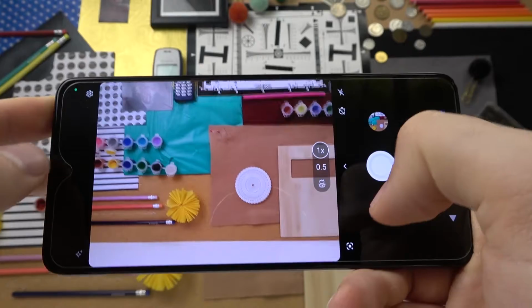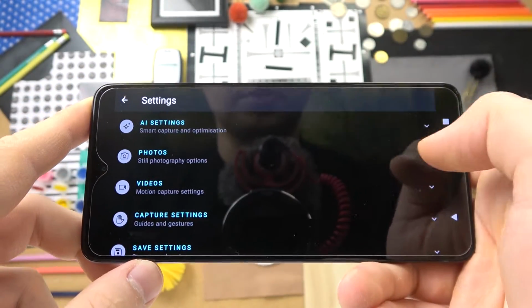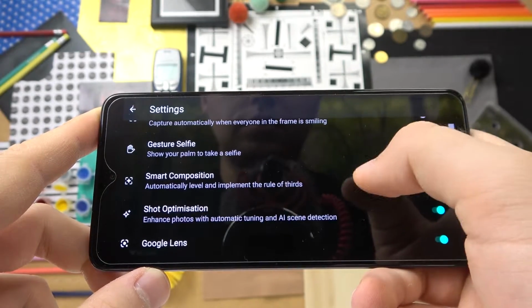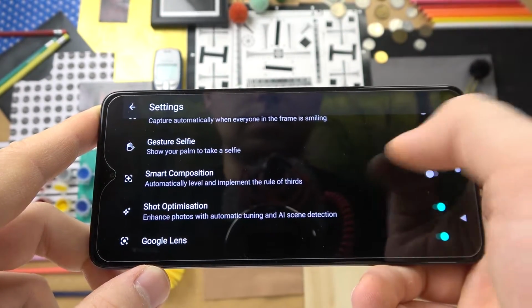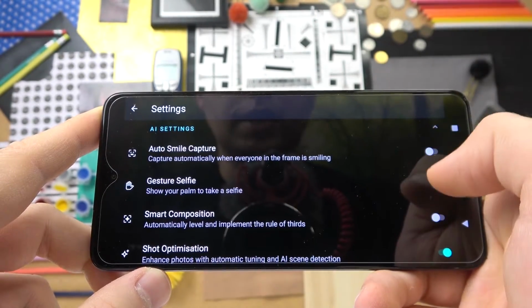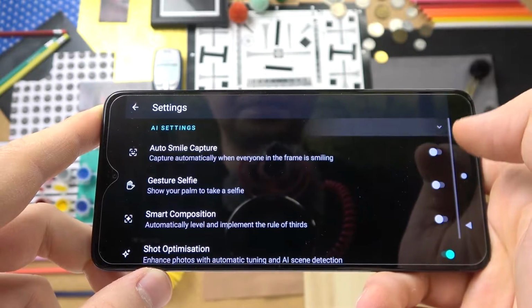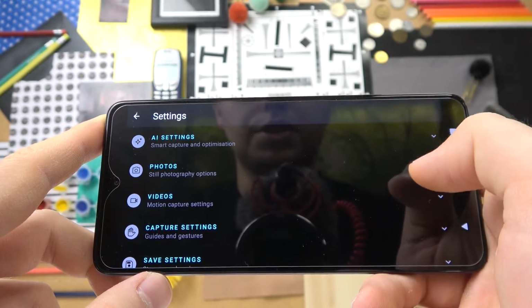Yeah, just like that. Next step, we can open the settings because right here we'll find also a few useful options. We can go for the AI settings where we can find, for example, the gesture selfie. So when you enable this option and then open the front camera and show the palm of your hand, you will be able to take the selfie with the gesture.